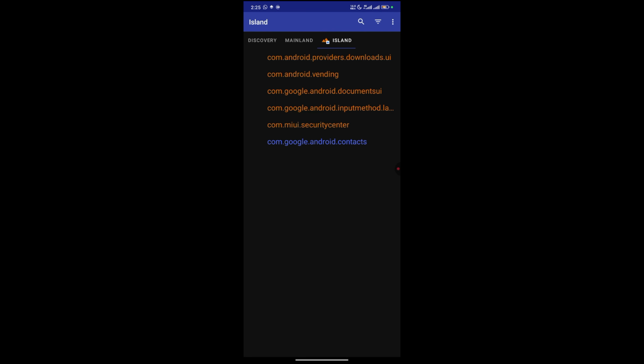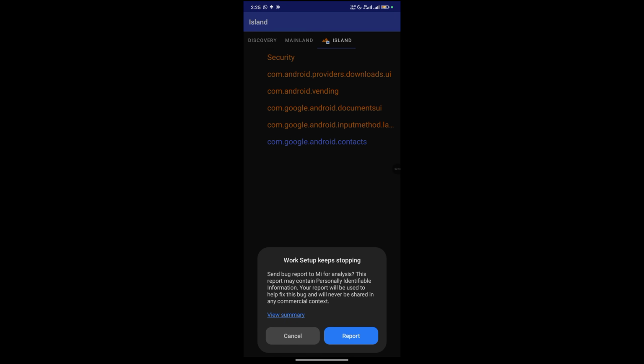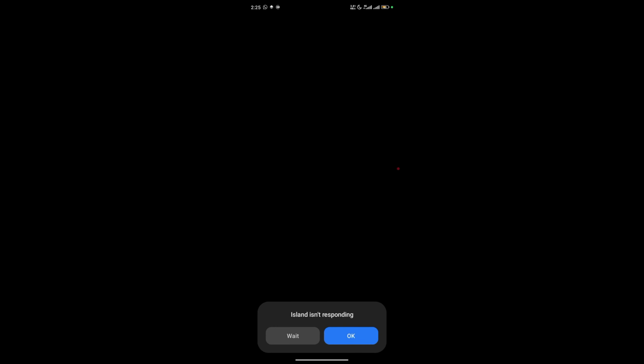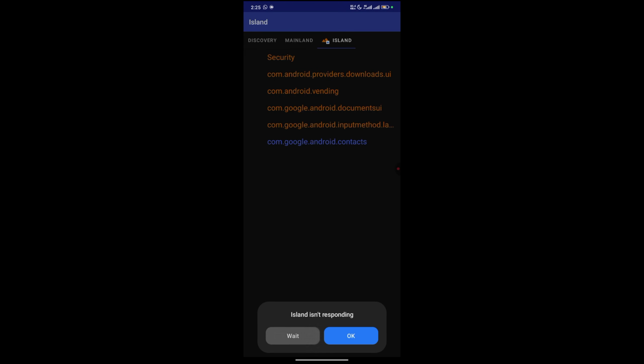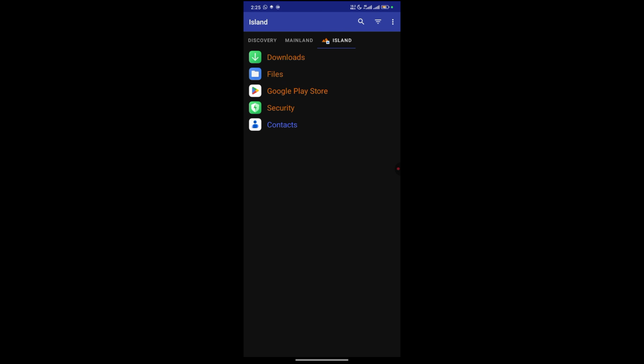What you have to do is wait for all these things to load and show the real application. You can see on your Island application you have here your security. It says work setup keeps stopping. What you just have to do is click on cancel, not on report. This happens with the Island application because sometimes we get this kind of notification or bug. So just click on cancel, and we might just have to restart the Island application because it's having some issues. These apps always come with bugs most times because they are still being developed by the developers.